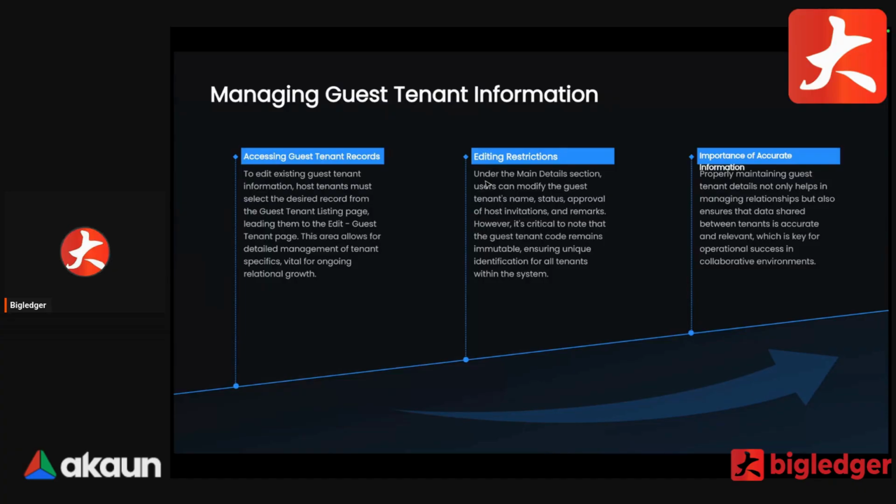And then we can edit the main details that we created, and we can change the status as well. Later, when it is active, if we want to disconnect from the tenant, we can do that from the main details. And then we have the other mappings as well.